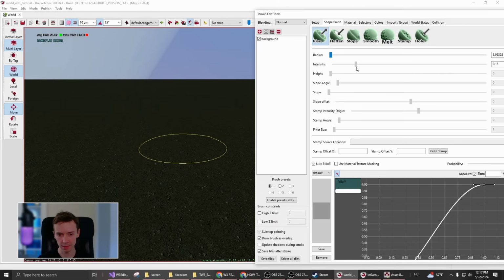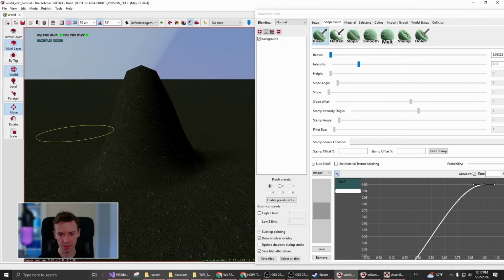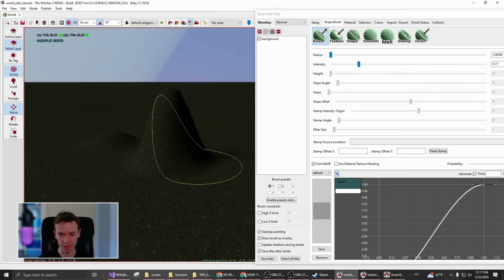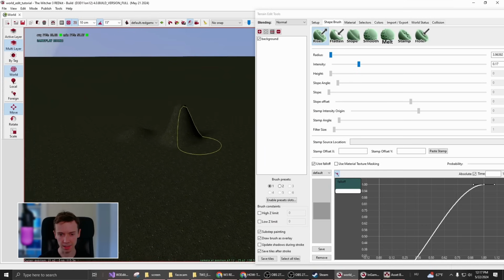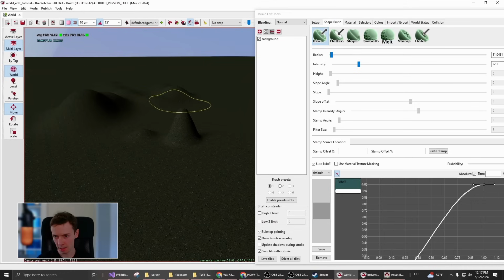Let's put it up a little. And now it's something that we want to get. Let's navigate a little bit farther so we can see clearly what happens. And you can just draw anything that you want.